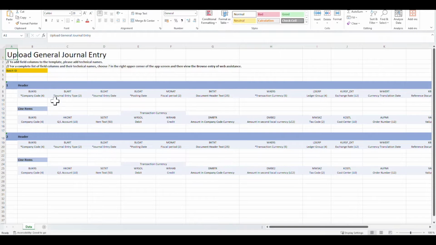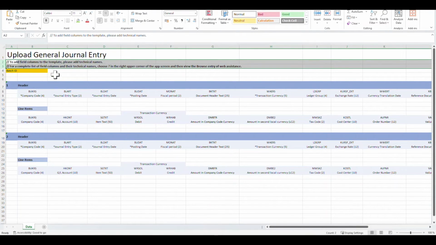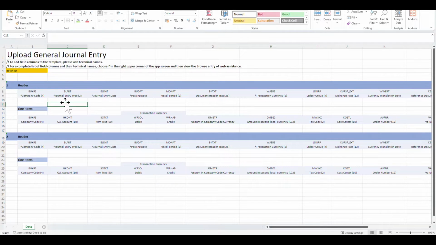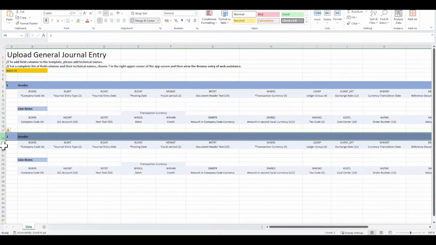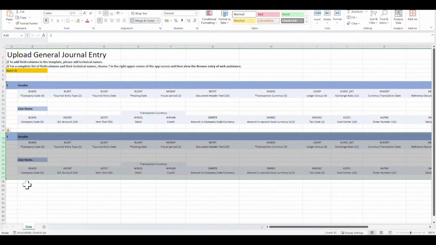Now you can see here different sections. As you can see, there are two instructions over here, but I will explain the most important details to fill this template right now. From line 7 till line 17, this counts for the first document, and then from line 18 up until line 27 and following counts for the second document. So with this particular template, we could upload two financial documents.